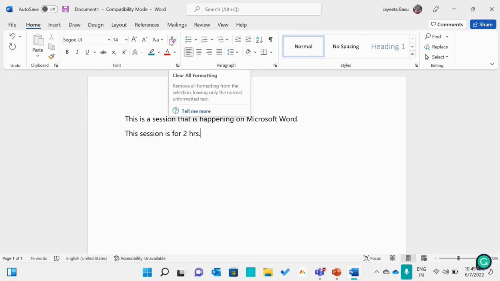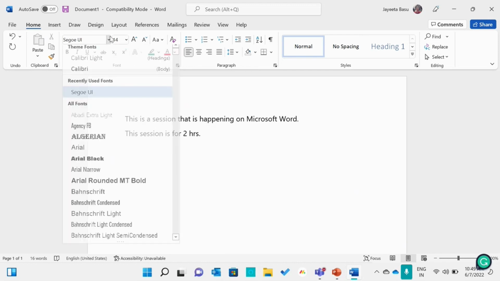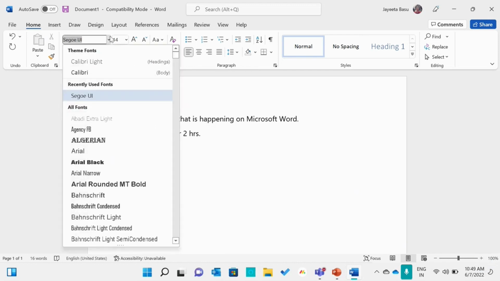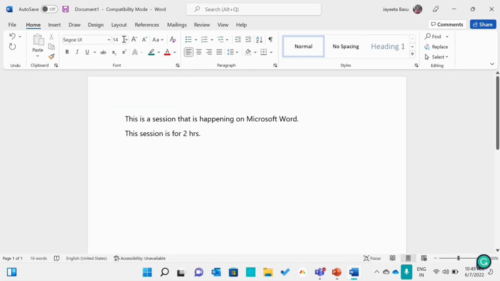Yes. Now, next is the font. This is something I think all of you will already know. Here are your font styles, so different theme fonts which are available. Next are the sizes. Then, in case you want to increase or decrease the font size one by one to see how it's looking, I think you should use this button.